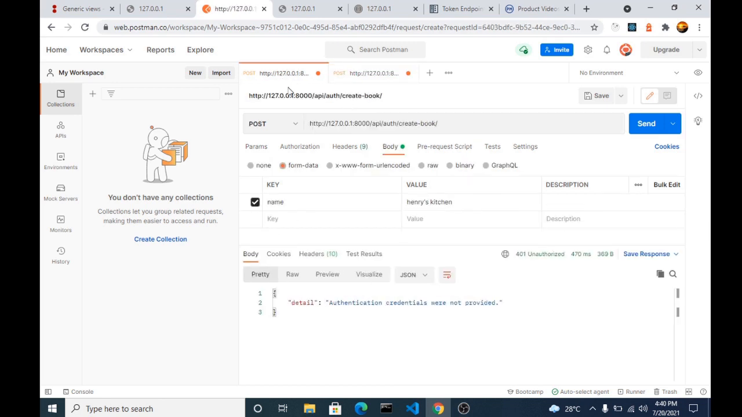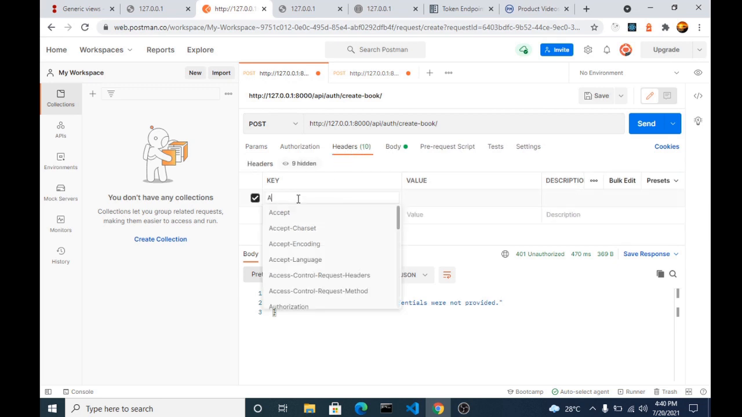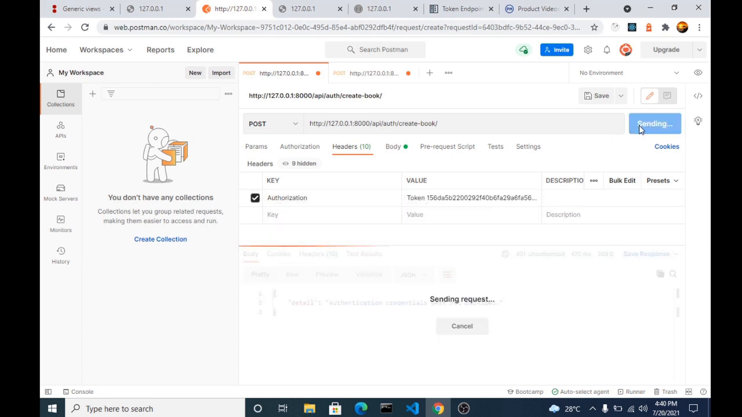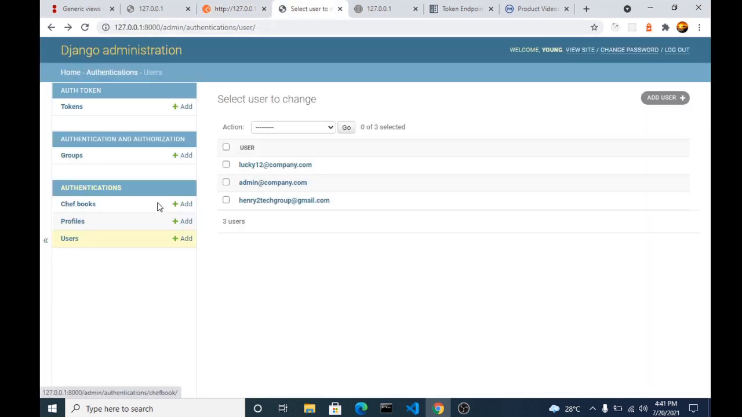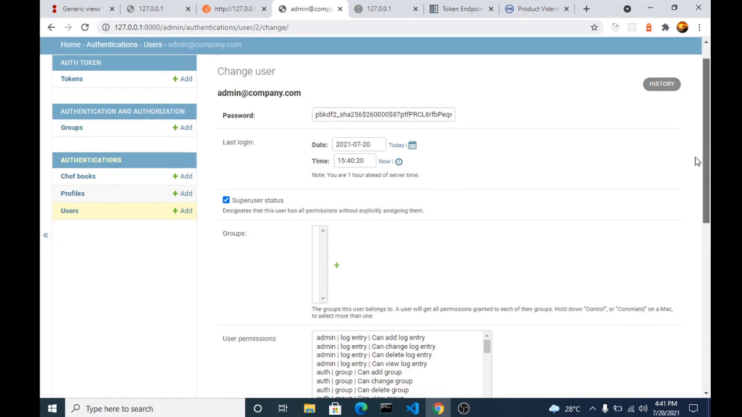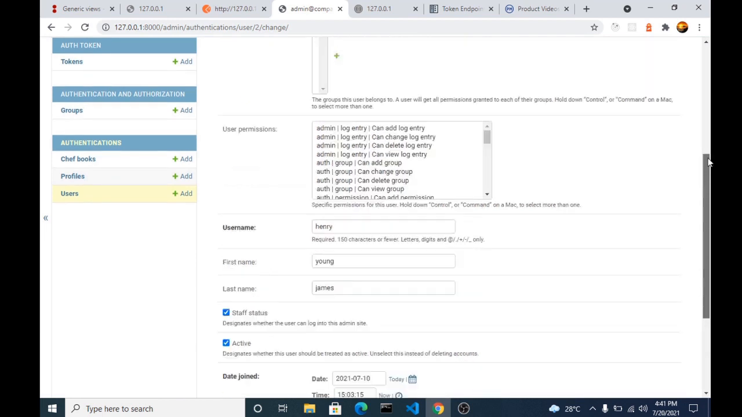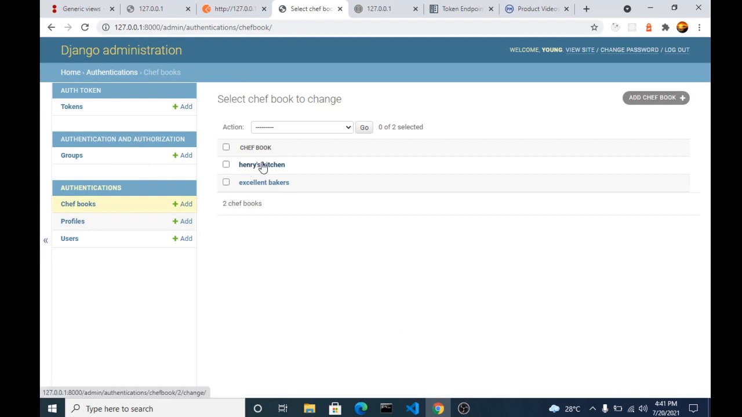If we head back to where we have the request header, in here we want to provide the authorization header and set it. If we send now, you can see our object was created. So if we head back to the chef we created for this user, which is our admin user, and check the value for his chef field, we can see it's checked, that means it's true. That's good. And if you check our chef model, we can see we have Harry's kitchen here.